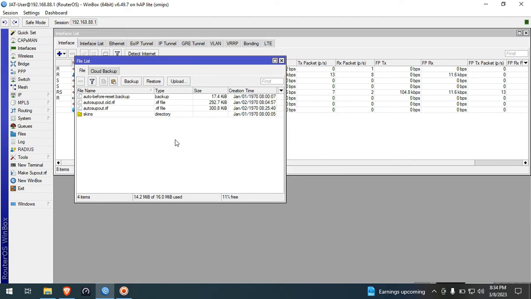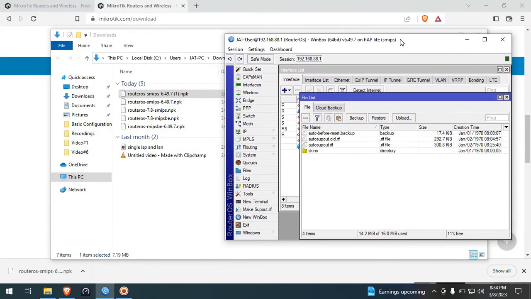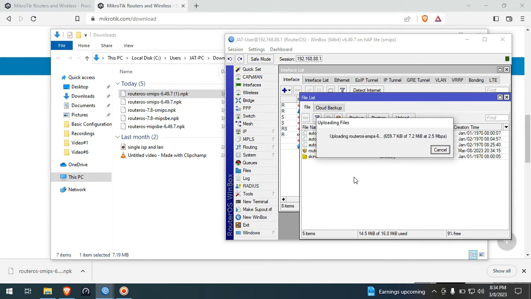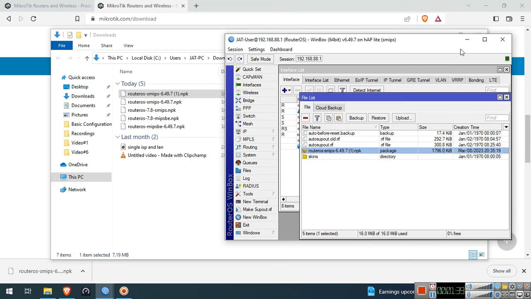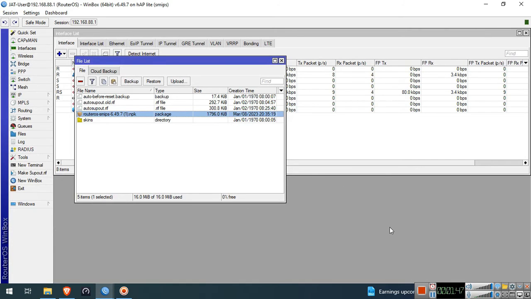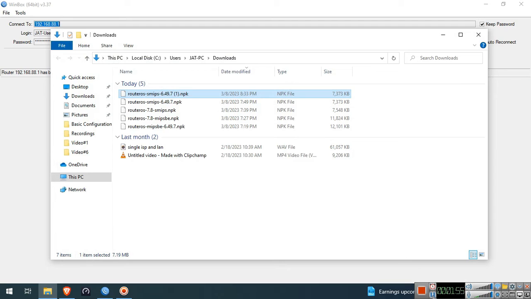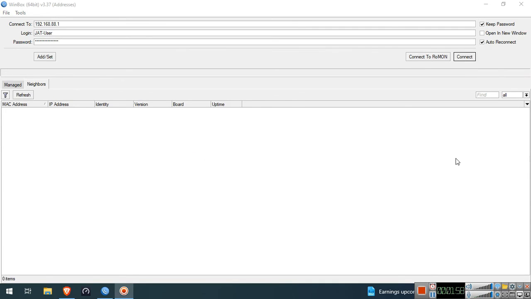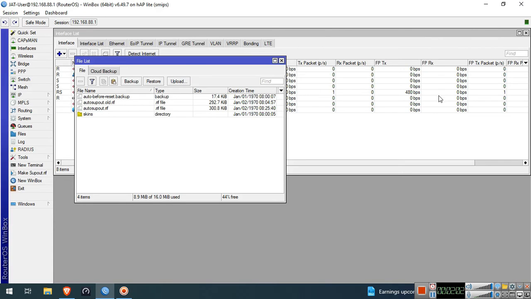Go to Files. Drag and drop the downloaded file. Restart your device to install this firmware. We will pause for a moment while the device is rebooting. All right, let's reconnect to our device. For routerboard firmware upgrade, just do the same steps shown in auto upgrade method.